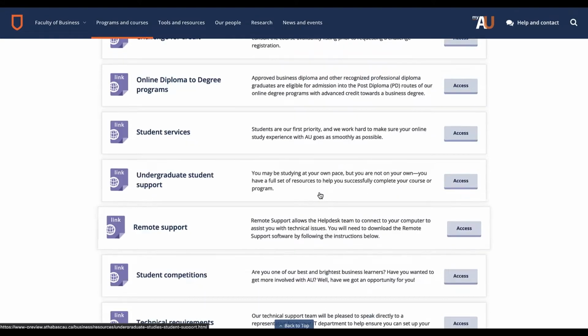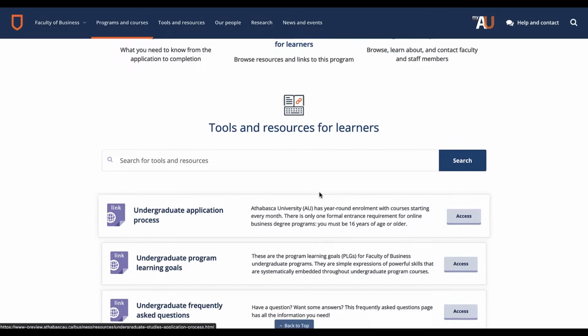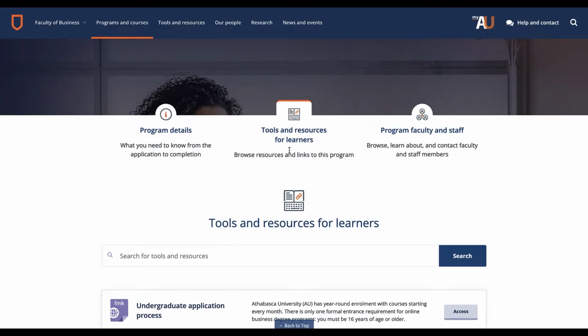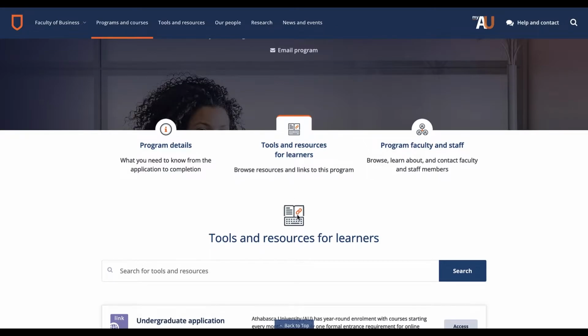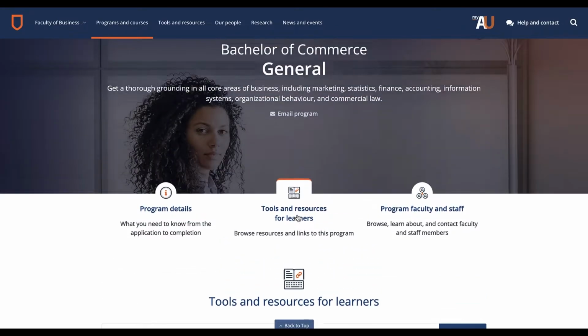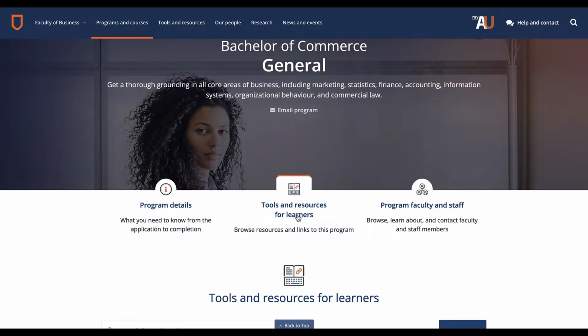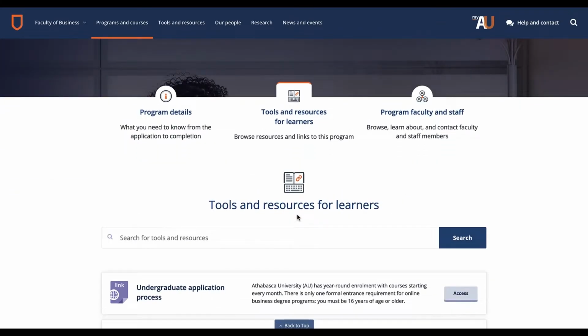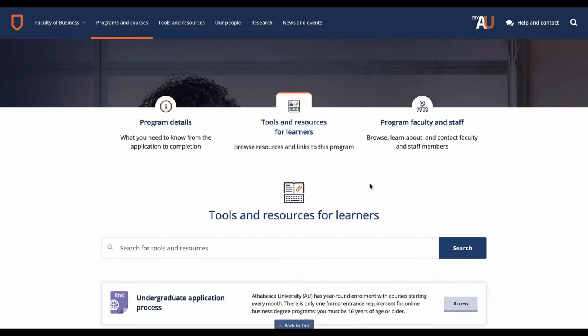But when you're in a Program Hub page, it's important to understand that the tools and resources listed here are just applicable to this program. Right now we're looking at the Bachelor of Commerce. So of course, these tools and resources are only applicable to the Bachelor of Commerce program. And you'll see why I'm stressing that later when I talk about another section of the website.